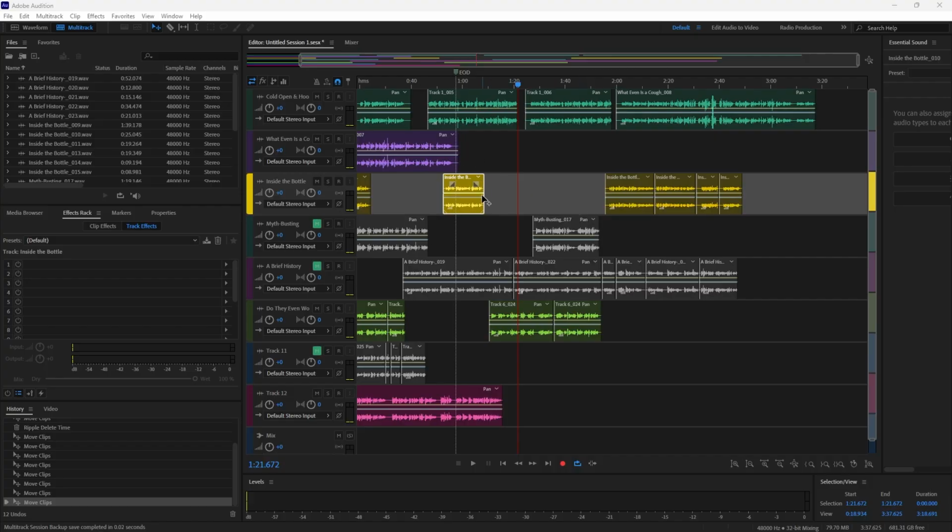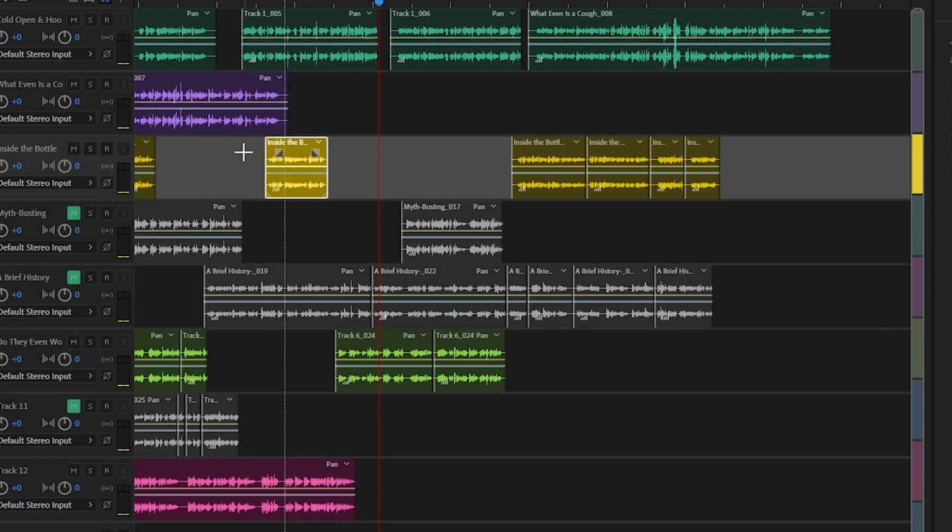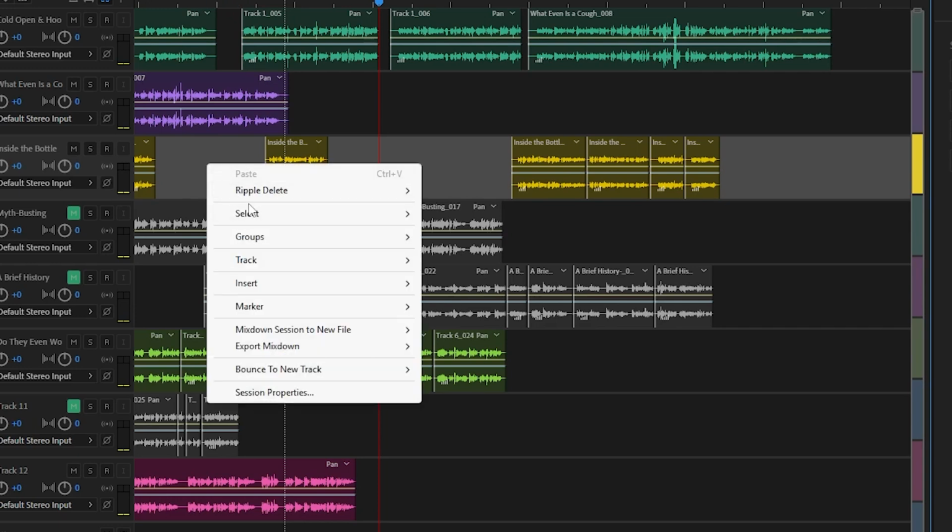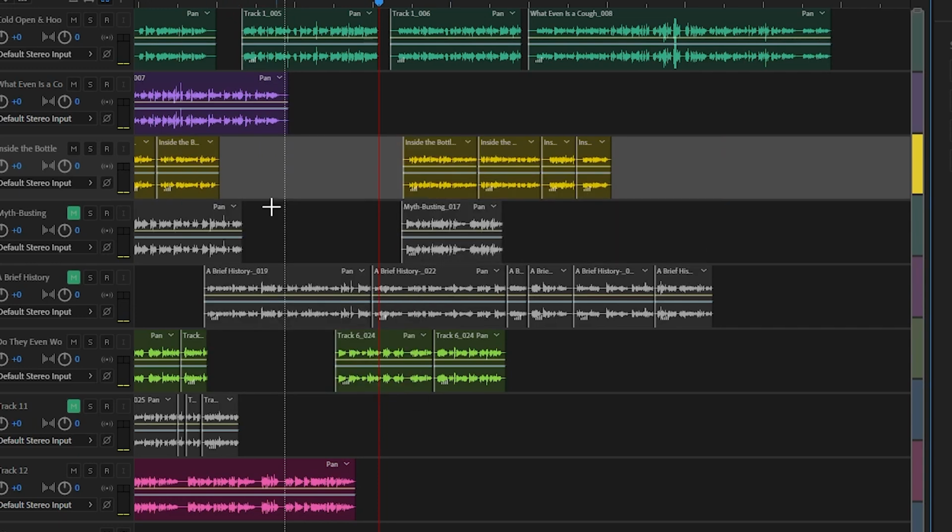So one thing that is different in Audition than Premiere when editing is that you can't just delete a gap between two parts of audio by just pushing the delete button on your keyboard. You need to actually right-click, go to Ripple Delete, and hit Gap, and that will close that one gap. But I find it easier to work with keyboard shortcuts for this.